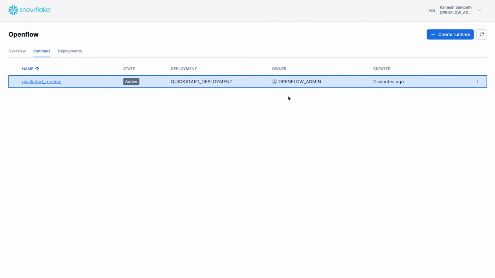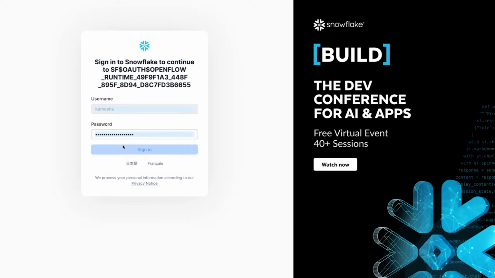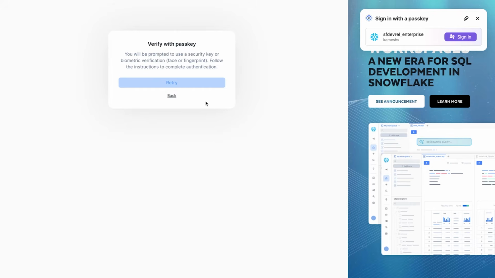It's attached to the quick start deployment, owner's OpenFlow admin. As the next step, we'll access this runtime, add a PutToStage processor onto the canvas, and verify if our runtime is working and able to connect to Snowflake. To access an active runtime, click on the runtime name. It will open up a new tab. And if you're not authenticated at the runtime, the very first time it prompts you for the credentials. I'm going to use my existing Snowsight credentials that I've been using with deployments and other stuff.